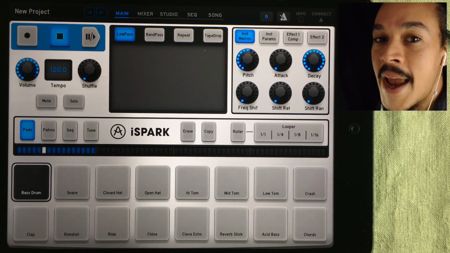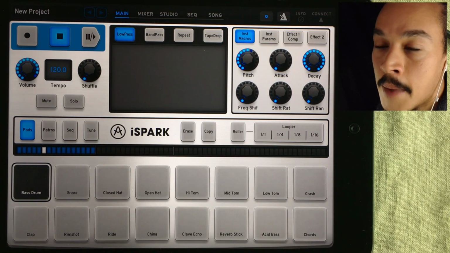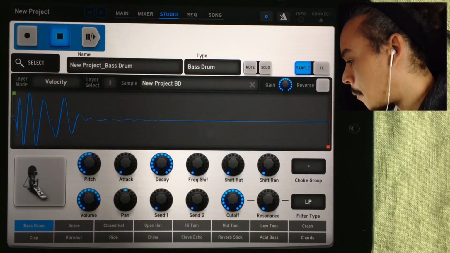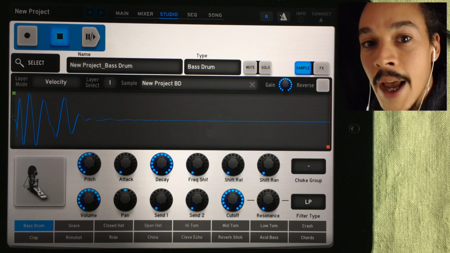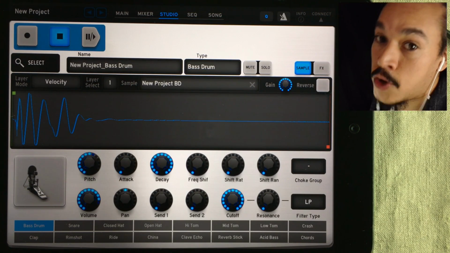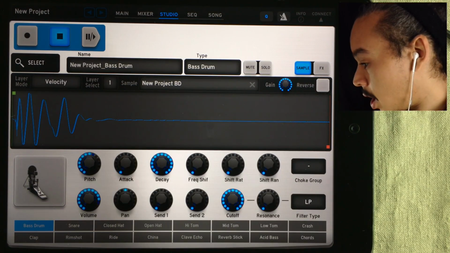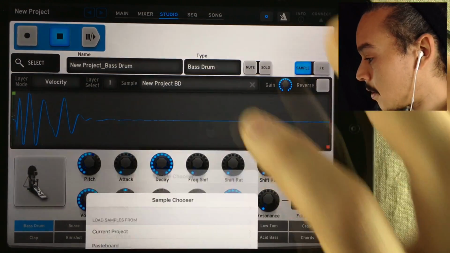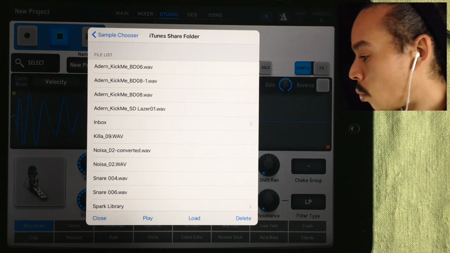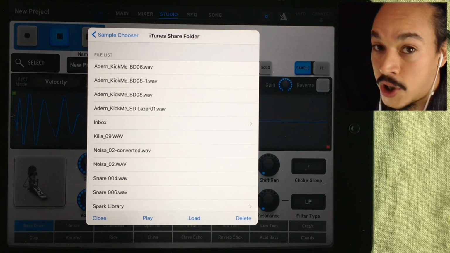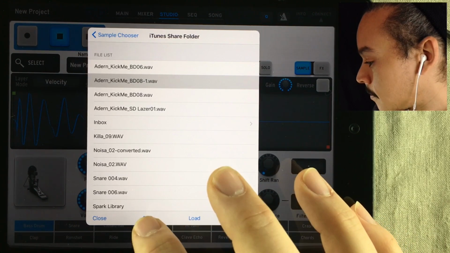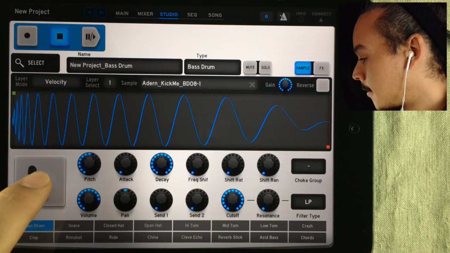Okay, so let's make a layered bass drum. If you look up here, you have different pages. So we go to the studio page, and here is where we layer and make our drum sounds. And right now it's got a default bass drum loaded. We're gonna load our own. So to do that, tap there and then go to the iTunes share folder where we will find our imported drum samples. So we're gonna choose that, and you can play it and load it.